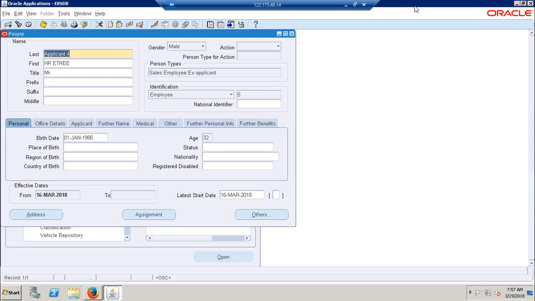We are attaching this salary at the assignment level. If the person has multiple assignments, will this salary be generic for all the assignments, or will it be different? If it is multiple assignments, you can attach the salary basis to particular assignments. The salary basis is not at the employee person level, it will be at the assignment level.